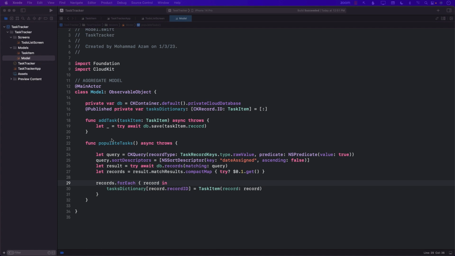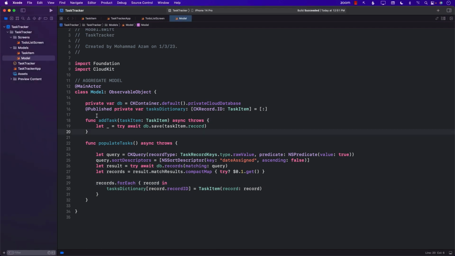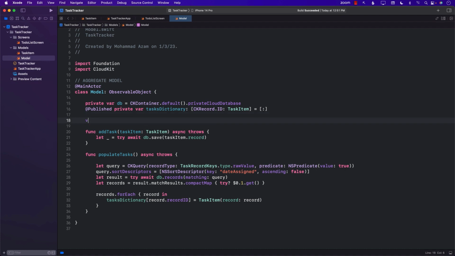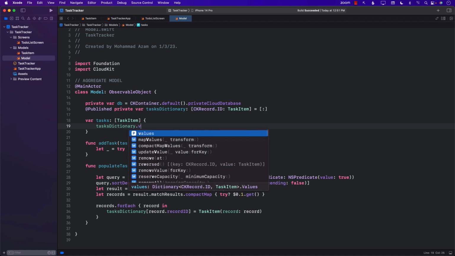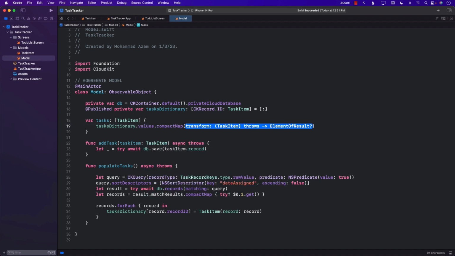Okay. Now the final thing we need to do is expose some sort of property that will allow us to look at all the tasks. So I'm just going to go ahead and create a property called task. This is going to take the dictionary, because the dictionary has all the items, take the values, and simply return them. So whatever is in the values, we're just going to return those. It will be a read-only task item array that will be returned to the view.